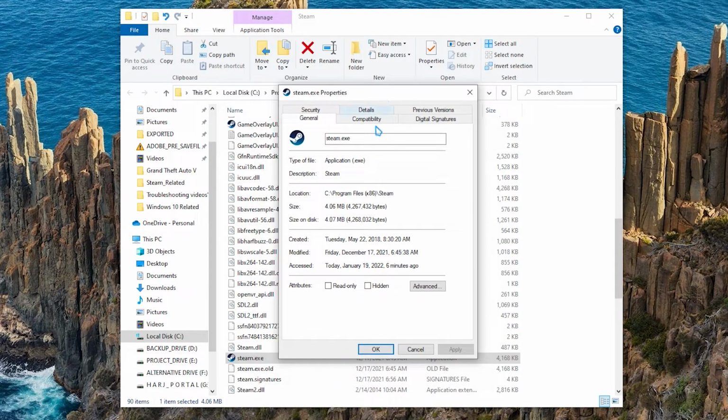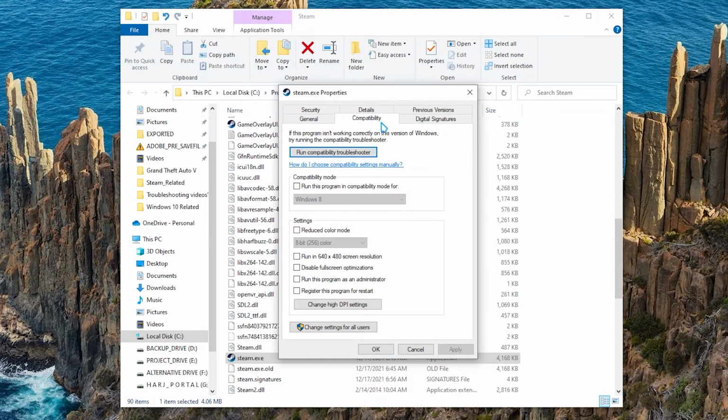Select the Compatibility tab from the top of the window. At the bottom of the window, you will see a checkbox stating run this program as an administrator. Make sure it is checked. Save changes and exit.